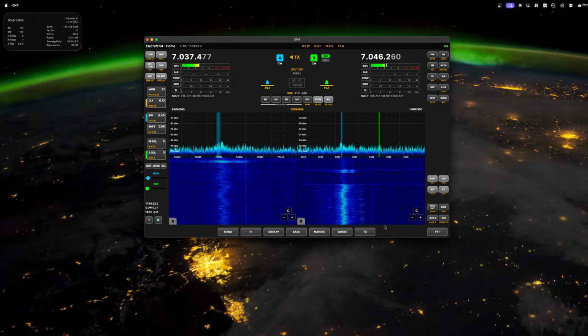Okay. Changing frequencies, a couple of different ways. You could use your mouse wheel, right? As you can see, the frequency changing. I just flicked my mouse wheel and the frequency indicator is moving.